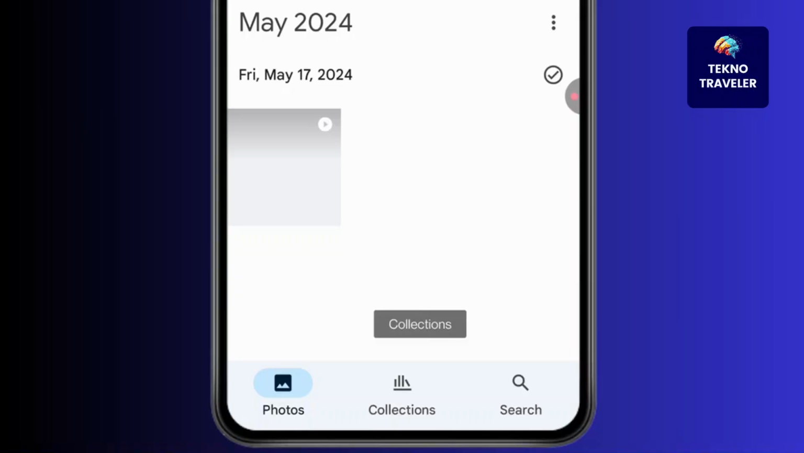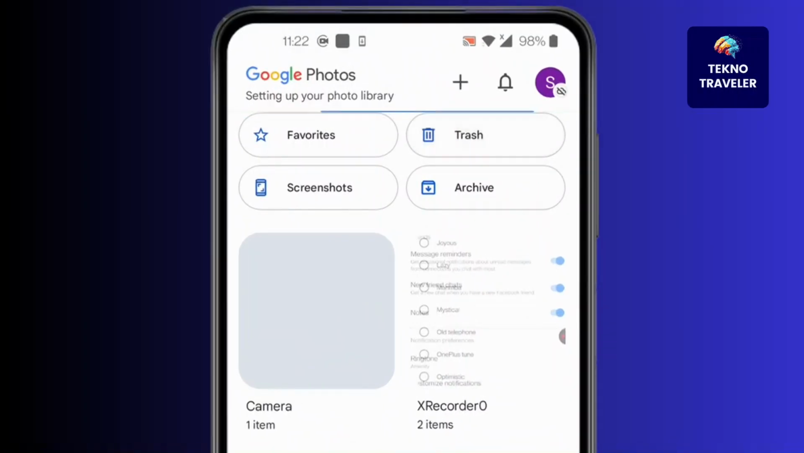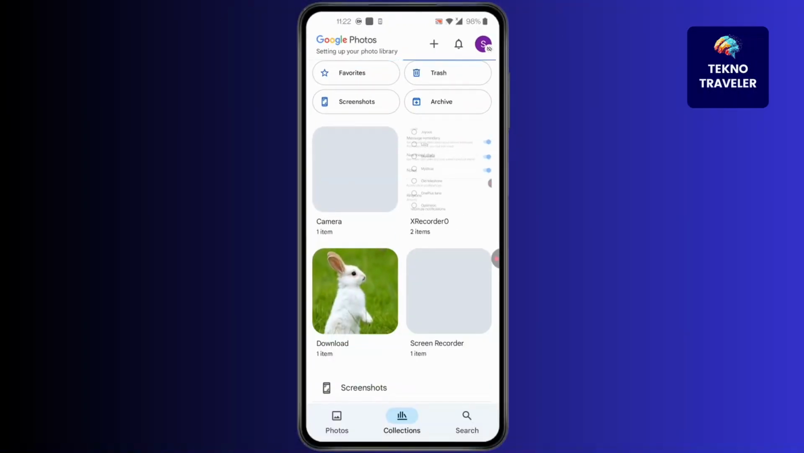If your backup is not turned on, go to Collection at the bottom. Then click on Trash at the top and you may find the deleted gallery photos in Trash of Google Photos as well. And this is how to recover permanently deleted photos and videos on Android.